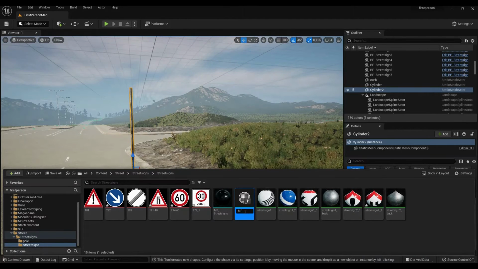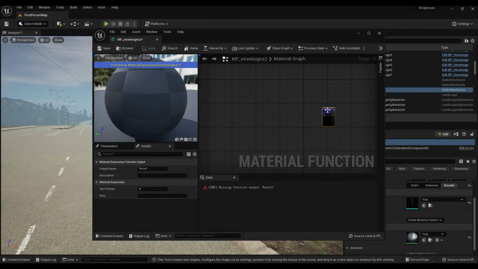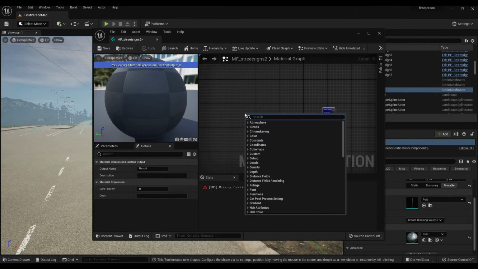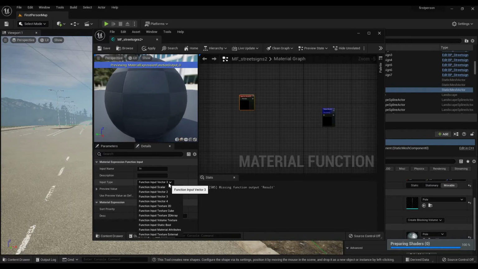So let's create a material function, and we're gonna call this mf_streetsigns and 2, so we don't confuse it with my original one. We're gonna go in here, and we already have our output result, but we need a function input at first. And you can find this here, function input. The standard is it's gonna be a vector 3, but because we're working with a PNG image that doesn't only have RGB but also an alpha channel, we're gonna use a vector 4.